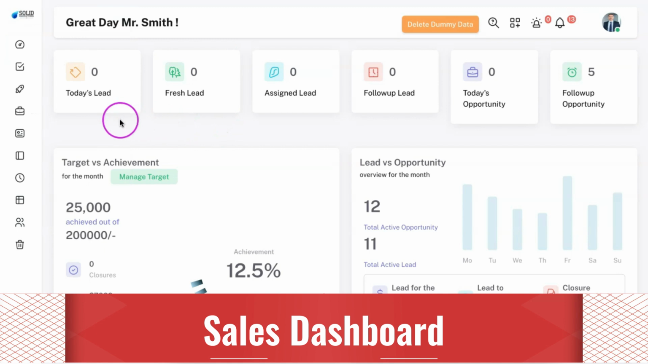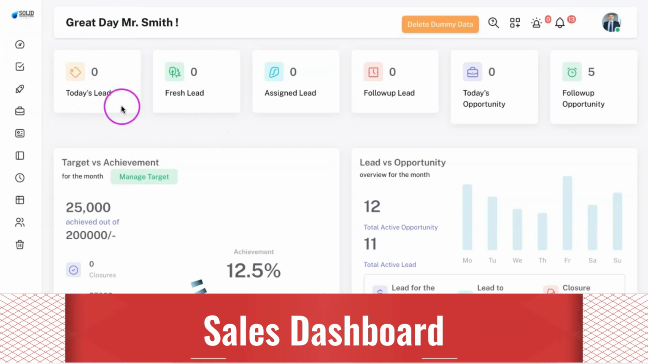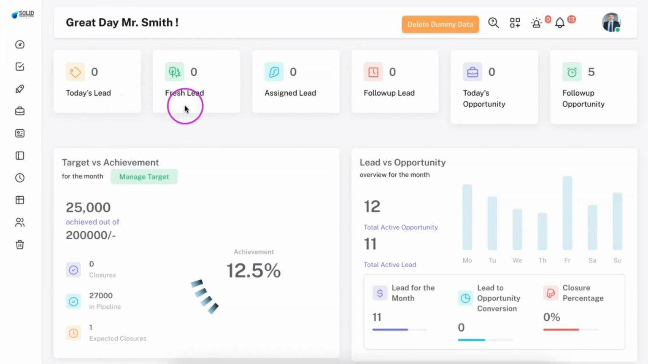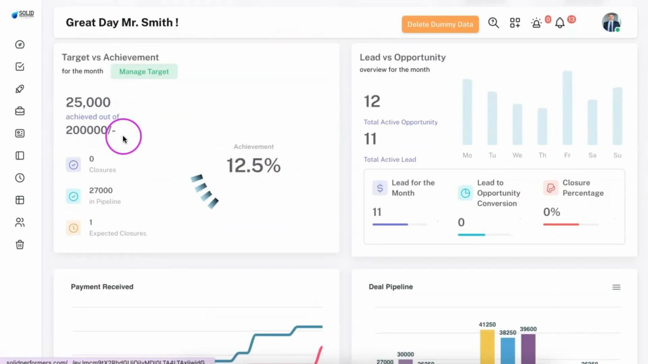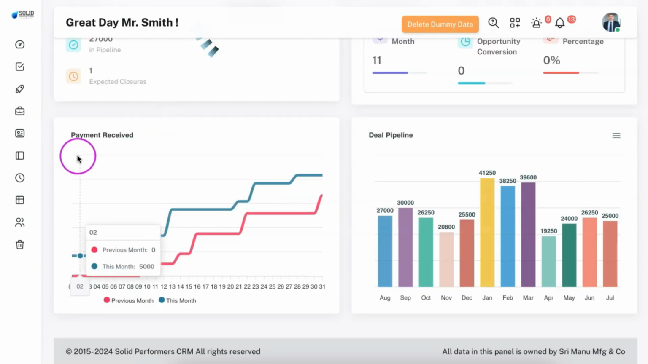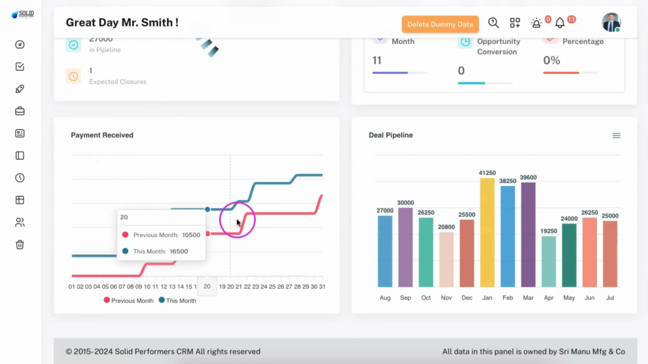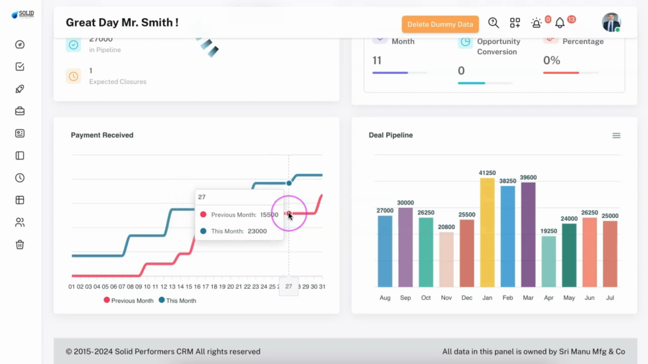So in the dashboard, you will get to know the overview about your leads, like how many leads are received today and how many are fresh leads and assigned leads and follow-ups and all other things. You can also define targets in the dashboard, and the achievement of the target can also be tracked from here. Along with that, you can also track the payment received for this month as well as the next month, so that you can understand what is the business flow coming month on month.